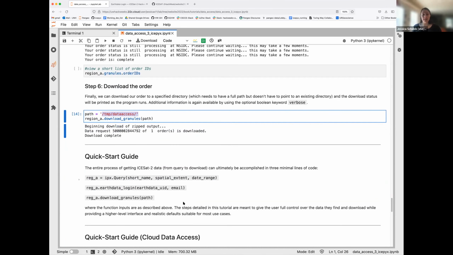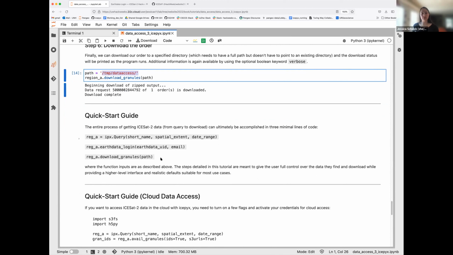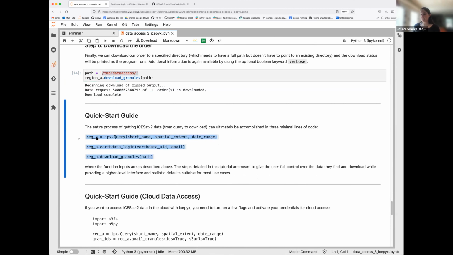So I know that was a lot very quickly, but the take home is that similar to Earthdata, where you can query and find data in very few lines of code, in Icepix, all of the things that I just showed you can be pared down to these 3 lines of code where you input your search parameters, go ahead and do your authentication, and then go ahead and download the data that you are using.